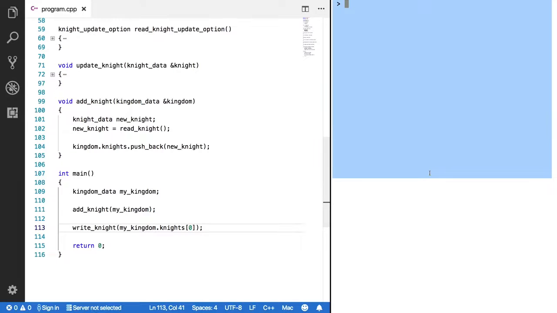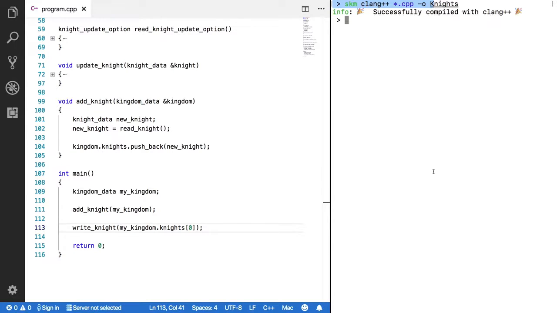Let's save that and compile it. Always nice when that works. We can run our program and we print out the details of that knight. Now it's only added one, but that knight came out of that vector. So we can now play around with that.